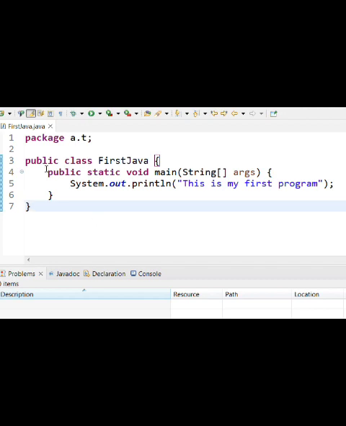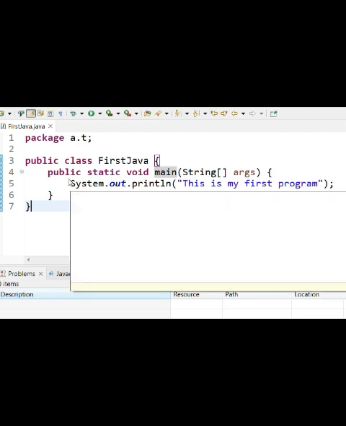So the first word is public. In Eclipse you can see the color. So these two are predefined keywords, but this is a user defined word. Okay, so basically we'll go to public.